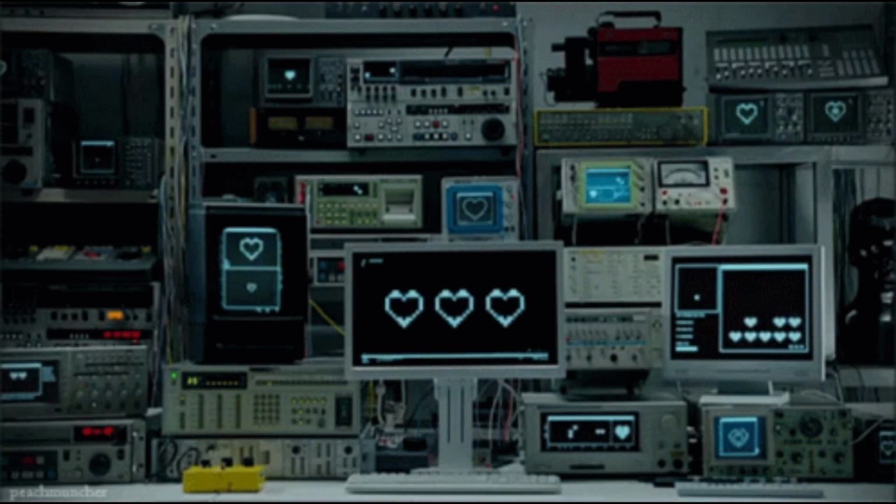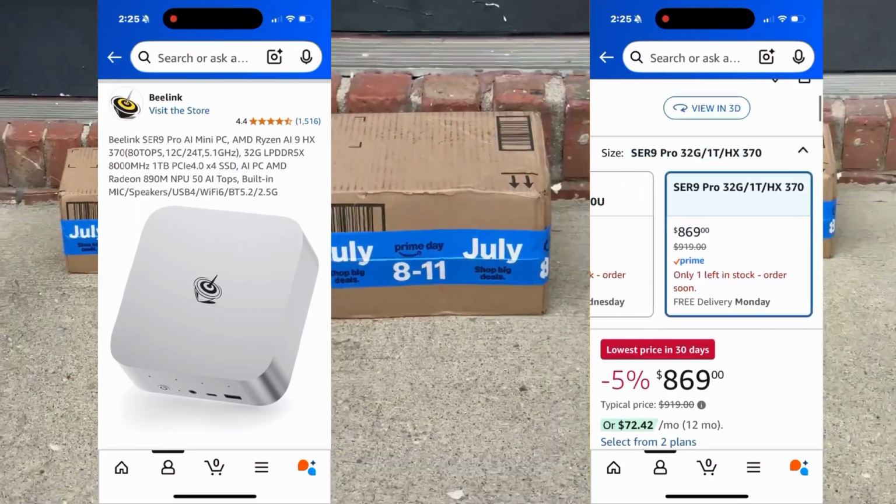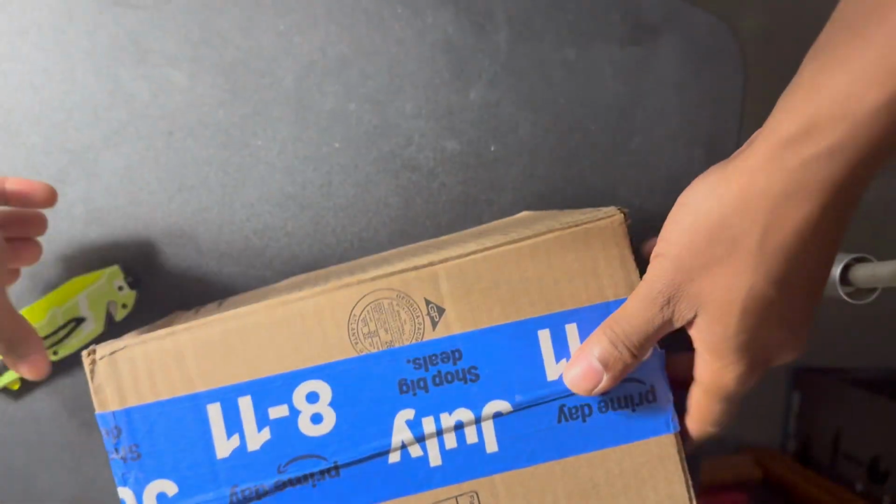Now, Proxmox is pretty much a Debian-based operating system, so it can be installed on any hardware that can run Debian. For my hardware, I chose the Beelink SER9 Pro AI Mini PC. This came with speakers, USB 4, Wi-Fi 6, and a built-in mic.